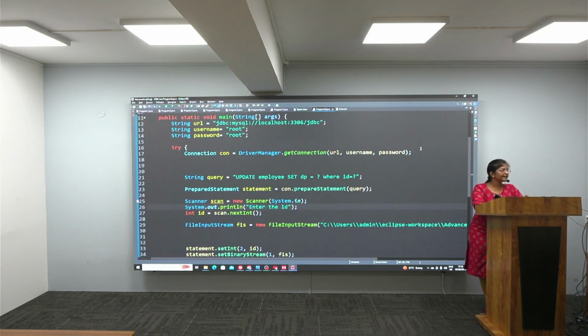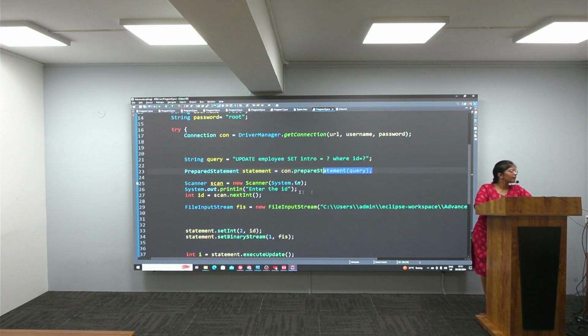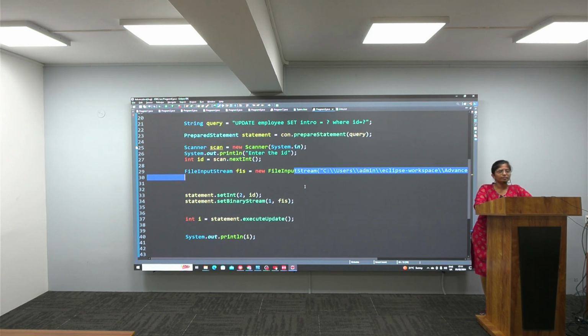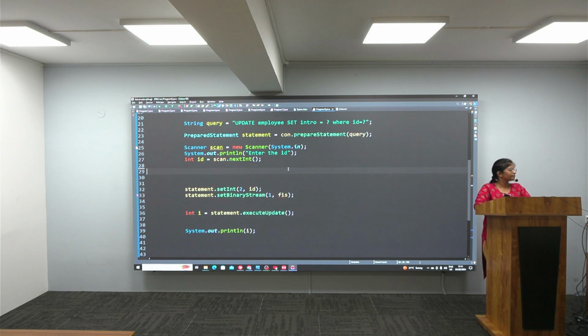So, any changes in this DriverManager.getConnection? No. Okay. Any changes in this query? Instead of the image column, what do I need to say? Intro. I'll say it as intro. Any changes in this prepared statement part? No. Any changes in this input ID value? No. What about this one, the FileReader? What I will be doing is deleting this.